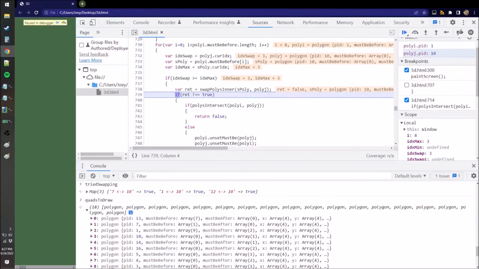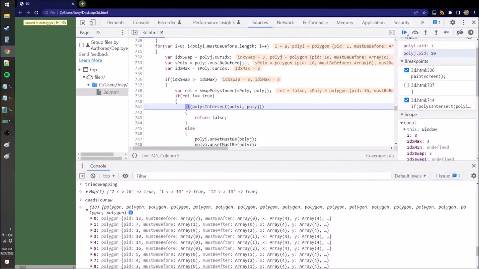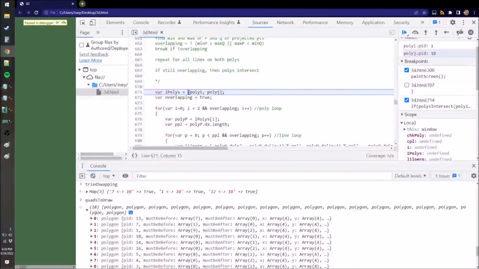We're in a 110 swap, and since the return value of its swap polys inner is false, it goes forward a bit, and now it wants to check to see, hey, if you were to draw polygons 1 and 10 on the actual screen, would they intersect? Should we actually care about the order of these two polygons? So let's go into the poly intersection function.